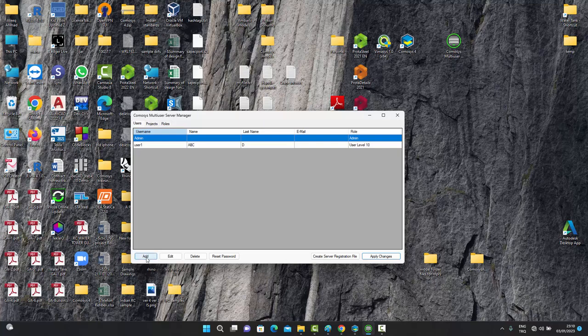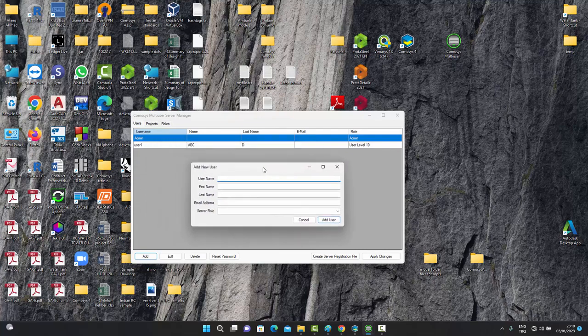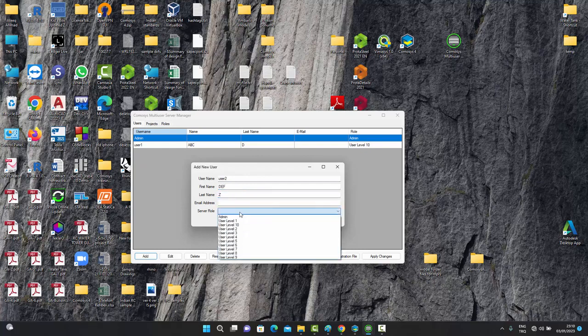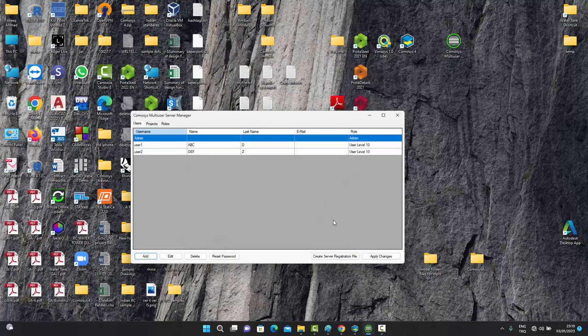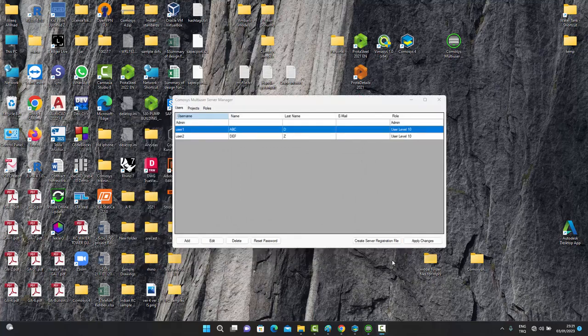Similarly, we can press the add button again, and the same form opens, and now we can create a user2 with a first name of DEF, for example, and a last name of Z. Once again, I'm going to skip the email and give this person another user level of 10, add the user, and press the apply changes button.